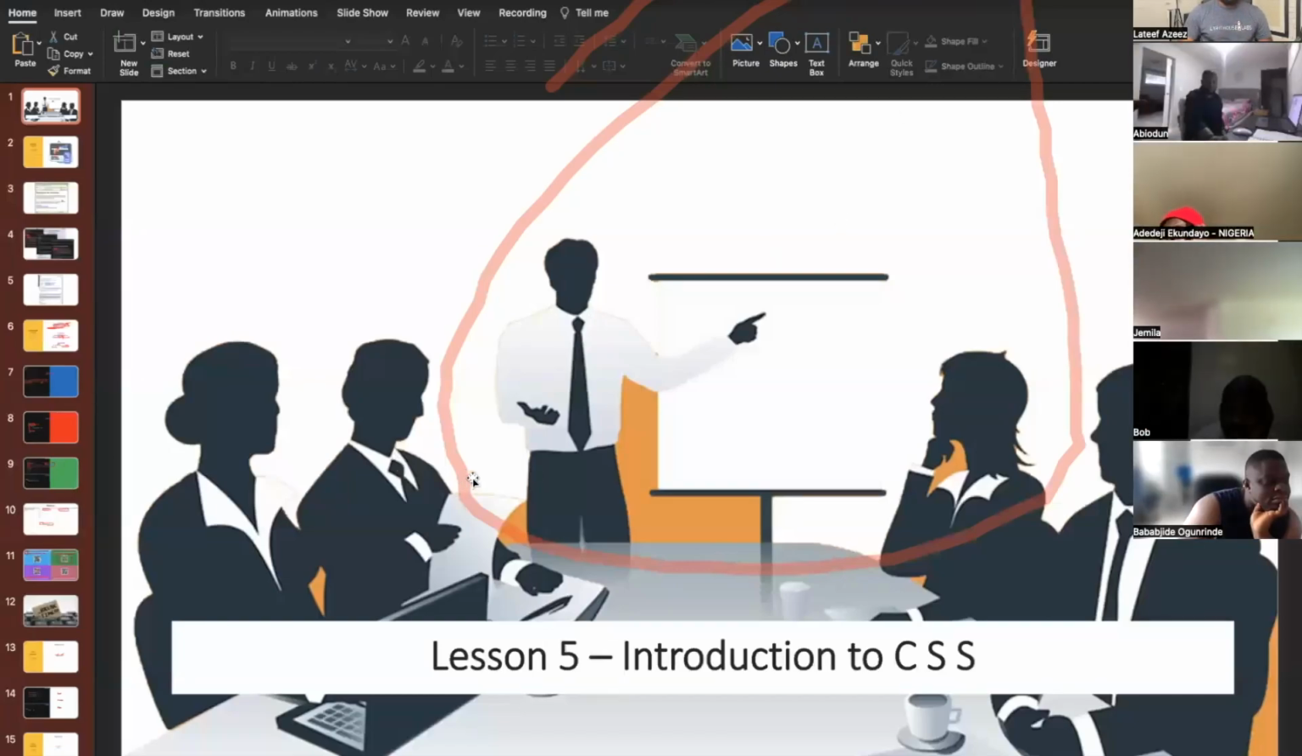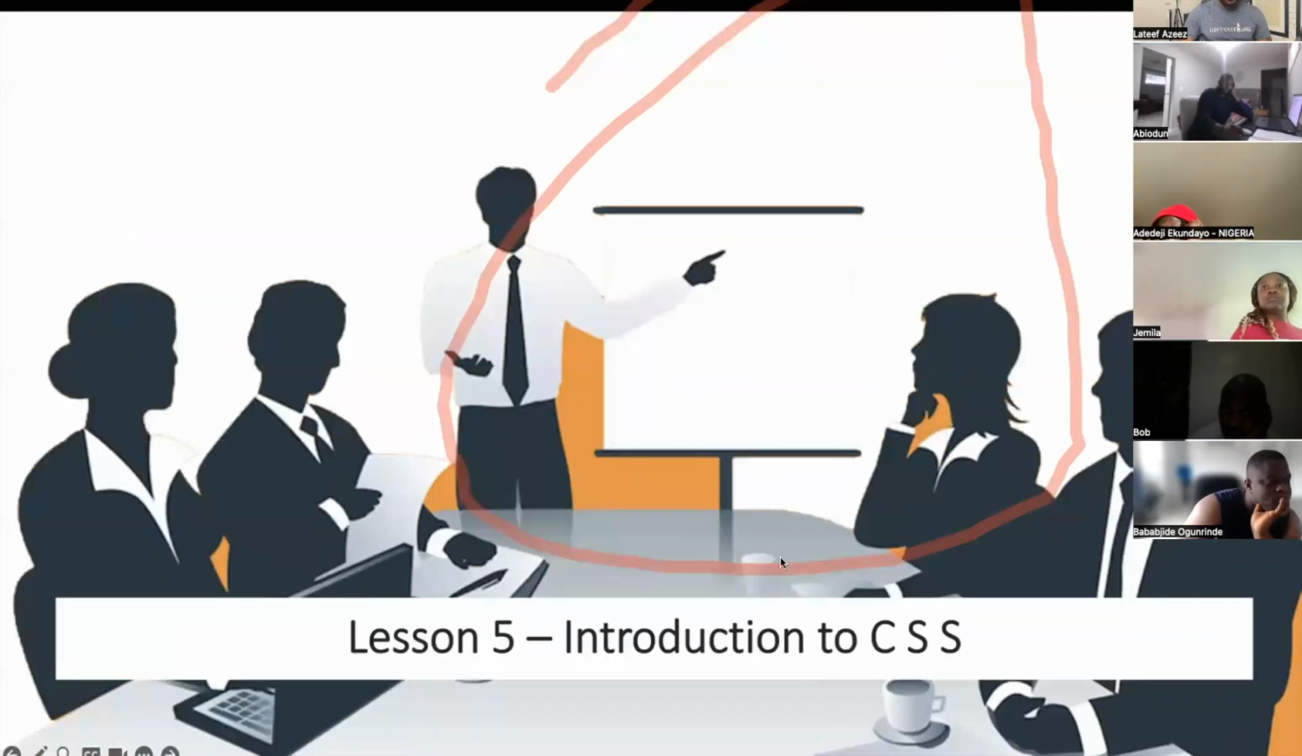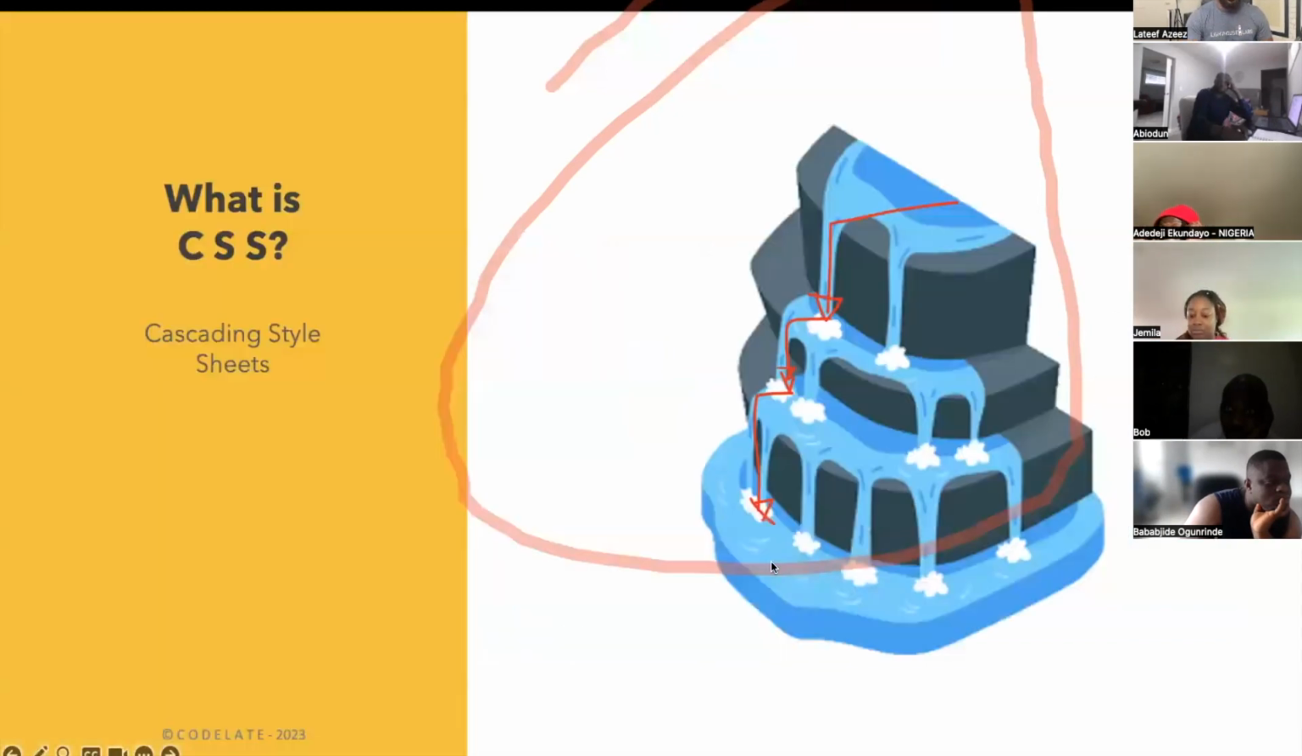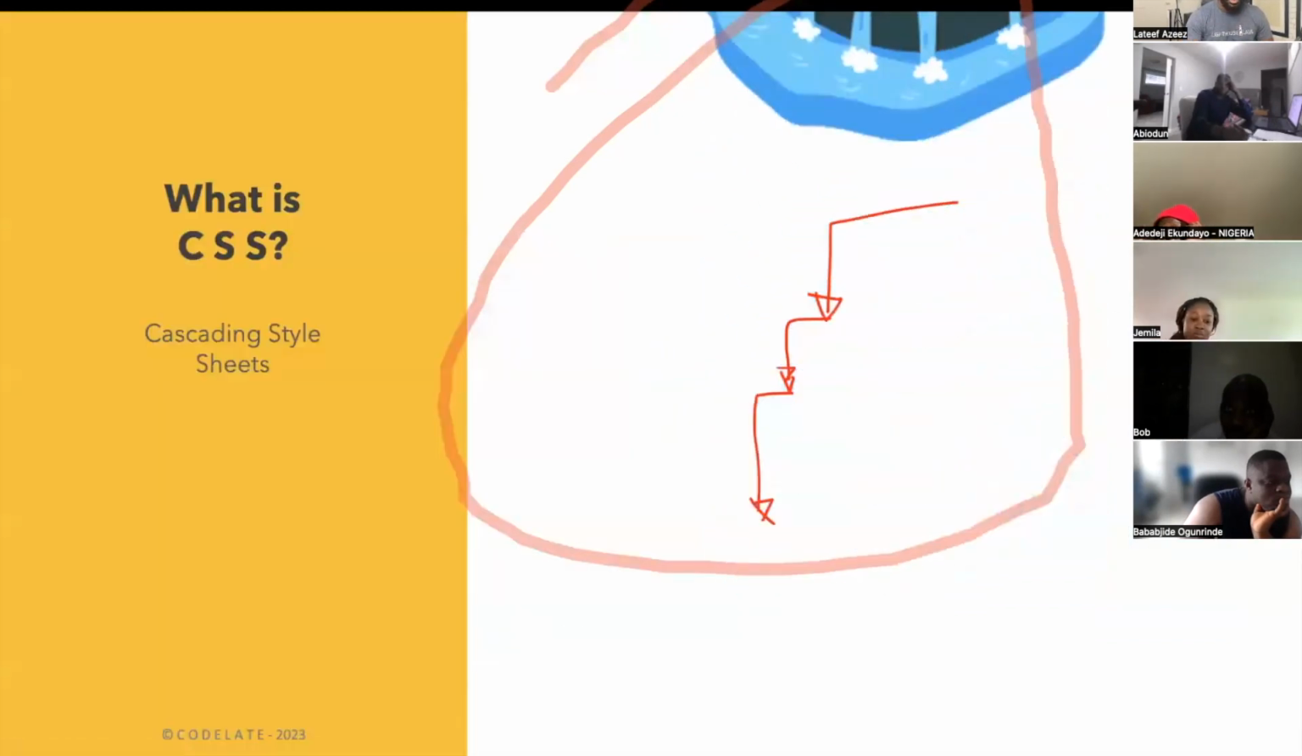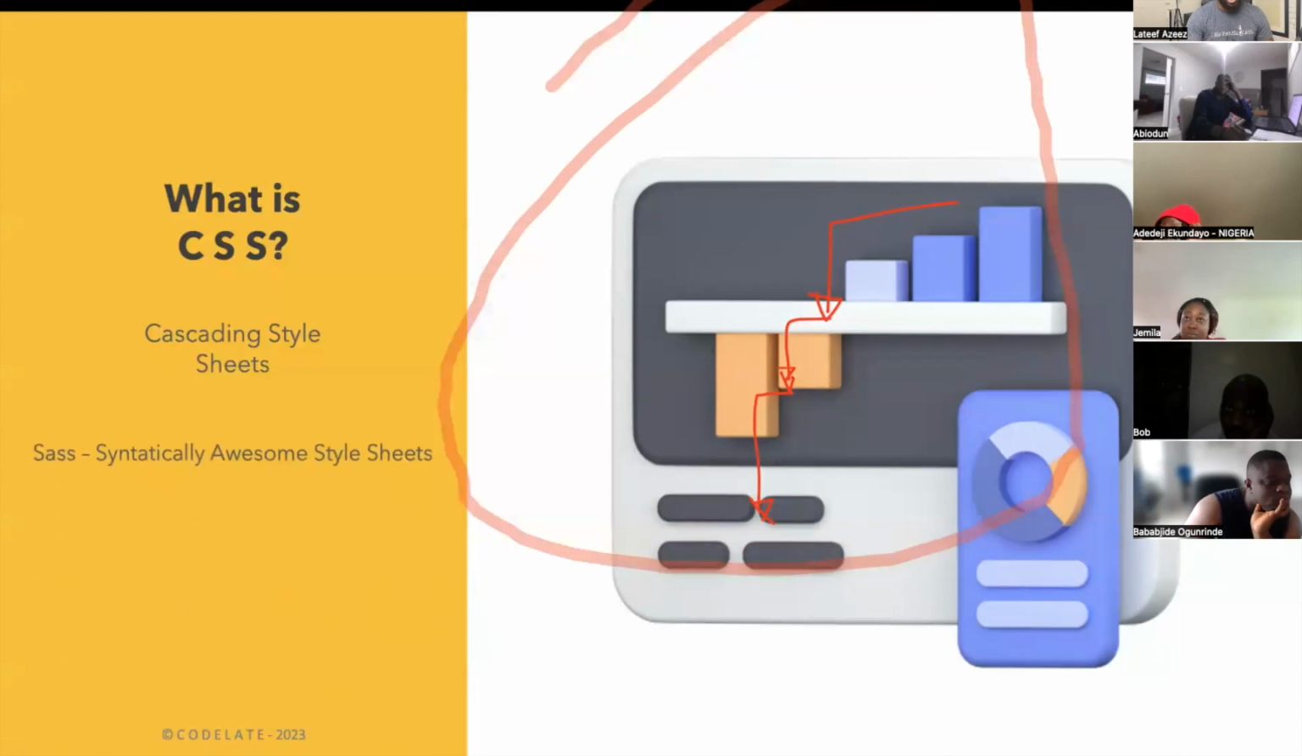All right, guys. So we're going to take a quick stroll back to lesson 5, where we introduced CSS. And like I said, I'll be doing more coding today, so there's no need to do all these stories. We already know what CSS means. We are aware of the types of style sheets we have. We have the CSS, which is cascading style sheet, the common one, and the one we are learning.